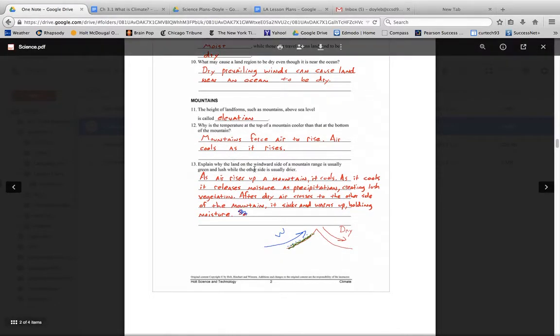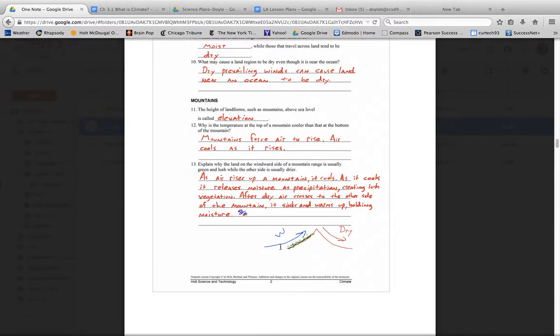13. Now this is an important part of climate. The question, explain why the land on the windward side of the mountain range is usually green and lush while the other side is usually dry. So this is the windward side because the wind is coming from this side. So as air rises up a mountain, it cools. As it cools, it releases moisture as precipitation, creating lush vegetation. After dry air crosses to the other side of the mountain, it sinks and warms up, holding moisture.